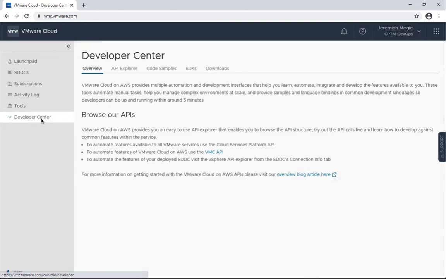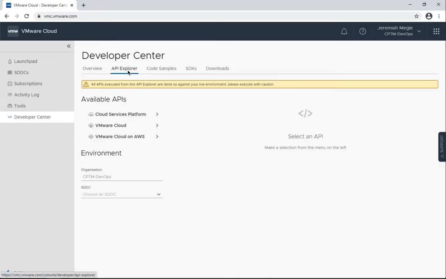If we move on, we can go into the Developer Center, and this is pretty cool. So here we can browse all of our APIs for VMC and start exploring everything. And even if you're well-versed in automation or very new to automation, this is the place to be. If we look at our API Explorer, you can see that we have available APIs for VMware Cloud Services Platform, for VMware Cloud and VMware Cloud on AWS.